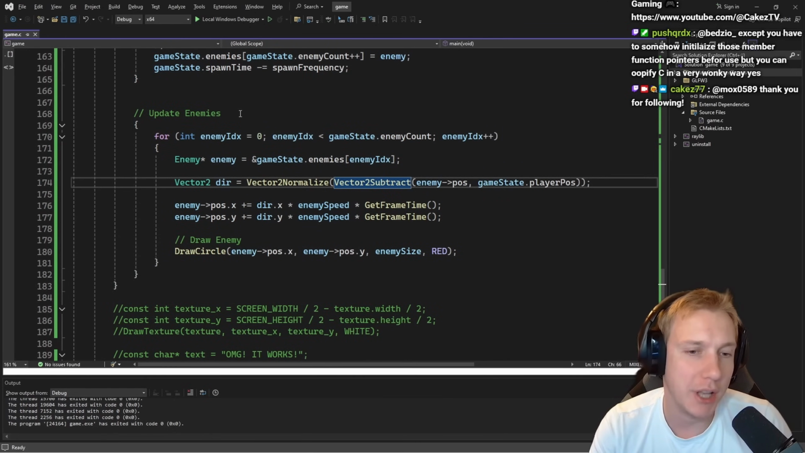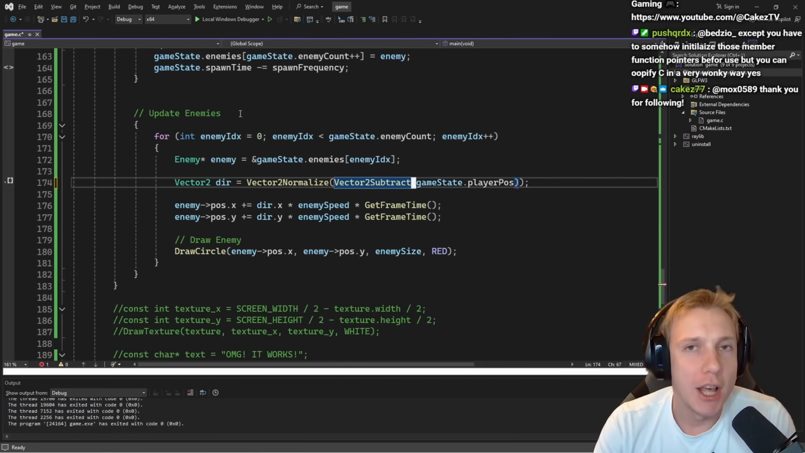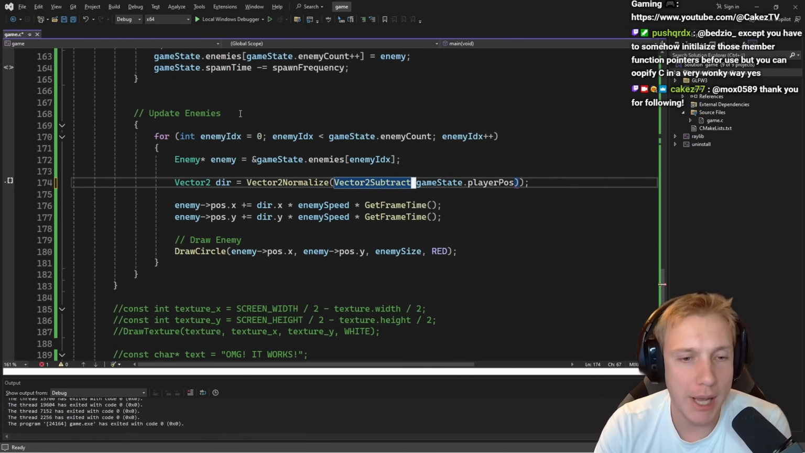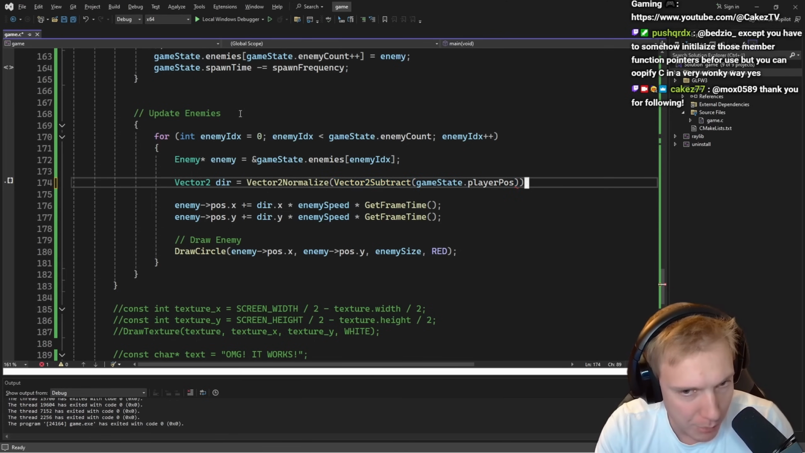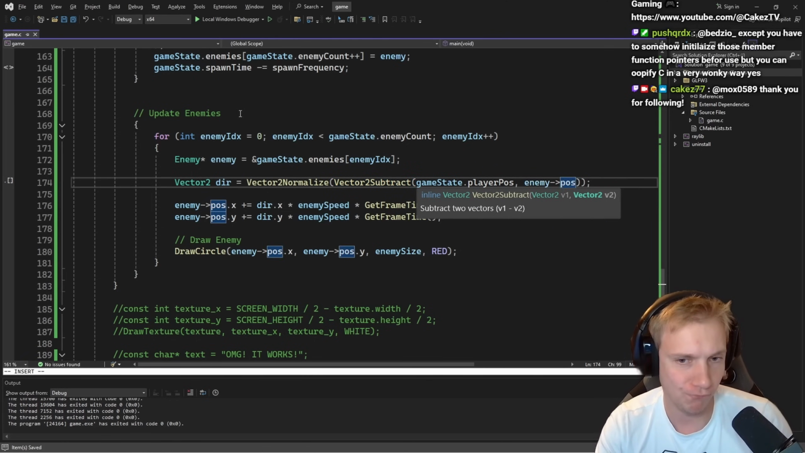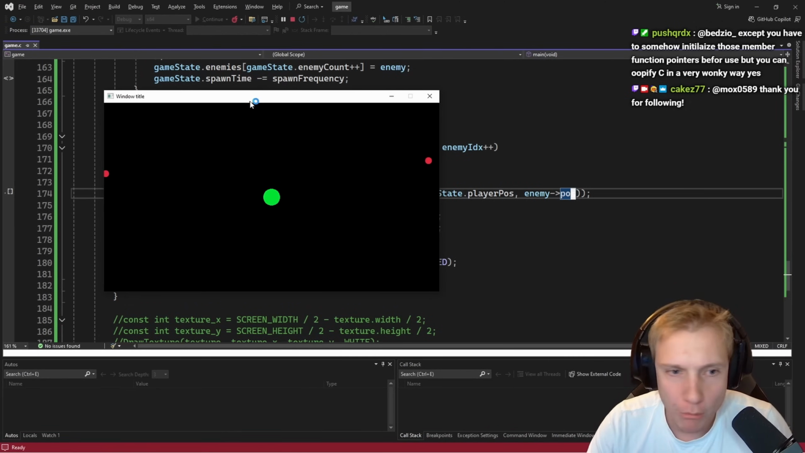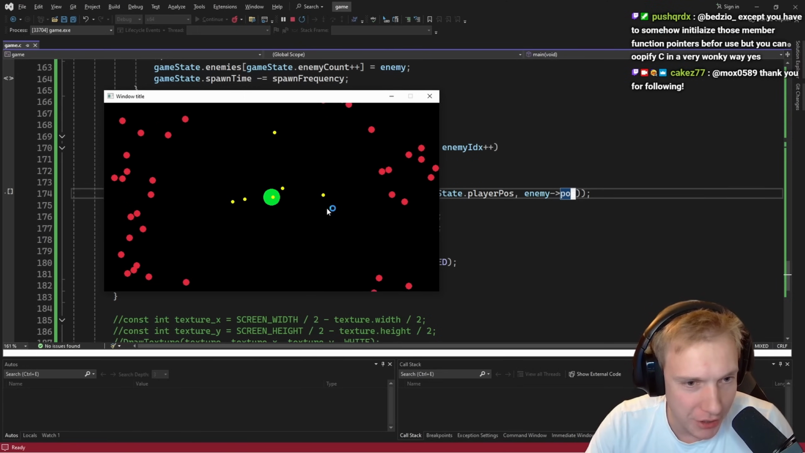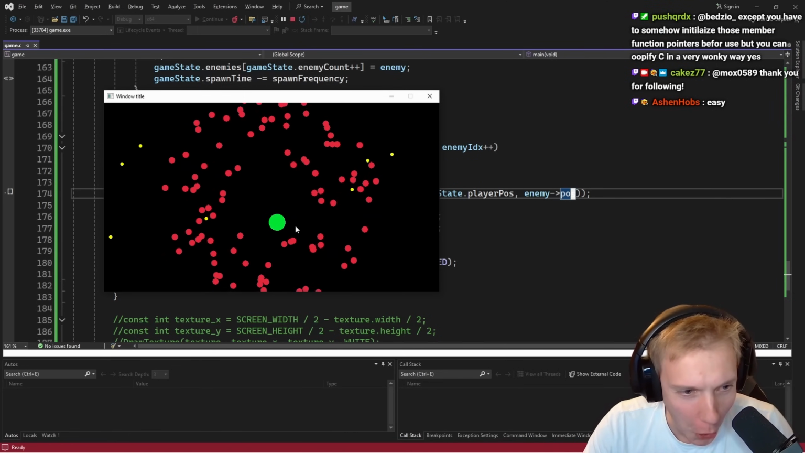And of course, I made another mistake. I don't know why I keep doing this. So essentially, the first thing in the subtract is where we want to go to. So we want to go to the player position, comma, from the enemy's position. Okay? Easy. It's gonna work now. Which it does. Cool. And now we just need... that's actually a lot. That's too many. That's too many! No!